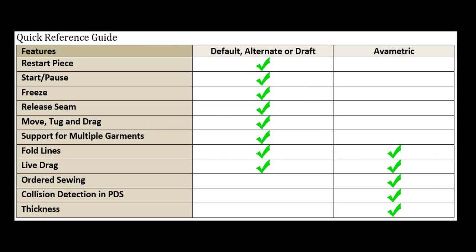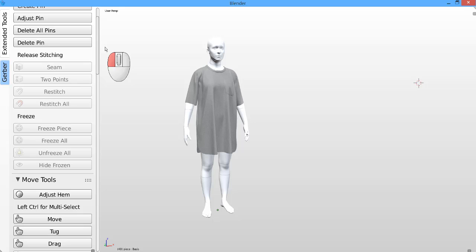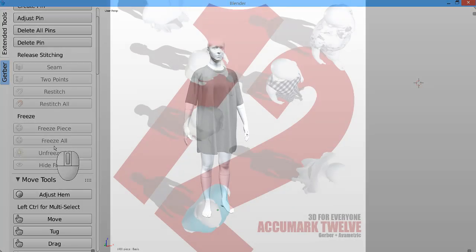In that, you also have helpful hints. So one of them being things to help you decide when to use a Gerber engine, meaning your alternate default or draft engines, or the Avimetric engines, which would be your Avimetric Phase 2 and Avimetric Draft Mode. So there's lots of helpful information there. We have a checklist. There are certain features that we've implemented and we could implement for the Gerber engines a little bit easier. So for example, you'll notice now that I have an Avimetric simulation up. My release stitching and freeze piece options are grayed out because they don't work with the Avimetric engine quite yet, but we're working on it.